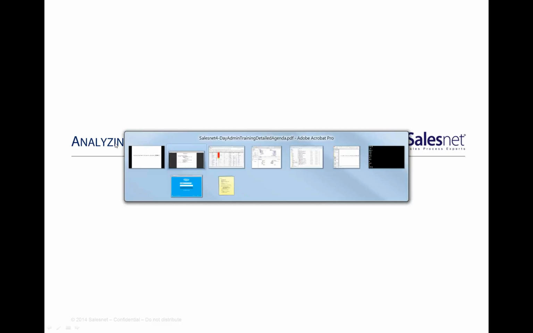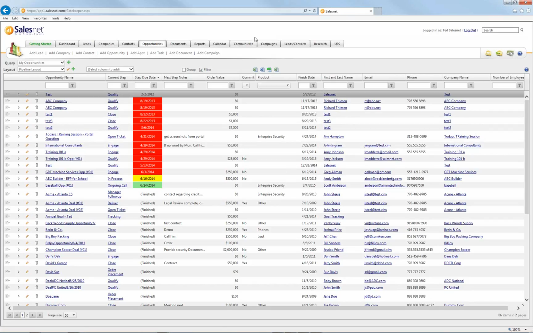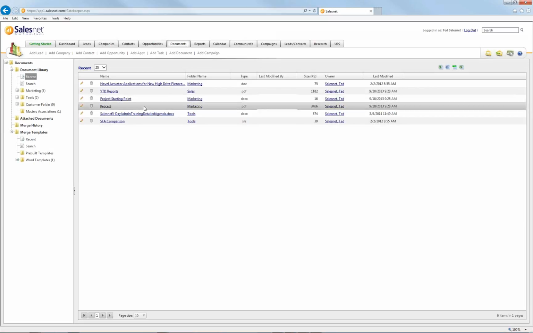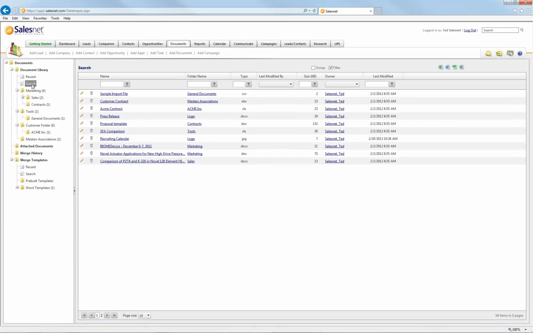Okay, so let's go look at our document library real quick in our live account. Okay, and you'll see not only do we have the nodes for organization, but you also have recent and search. So this is how you can search across all the folders without having to dive into each one.